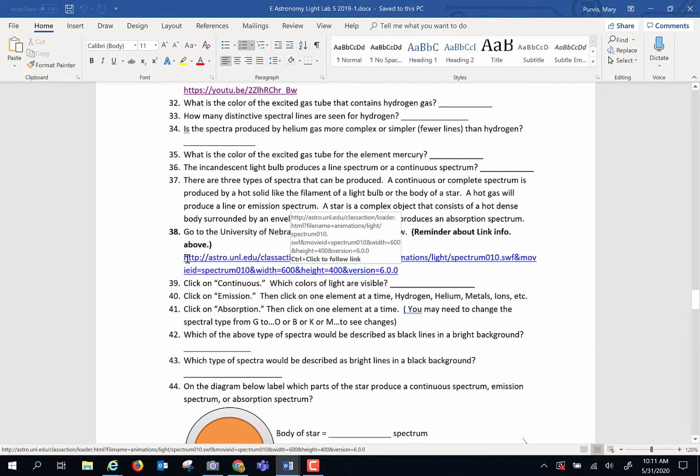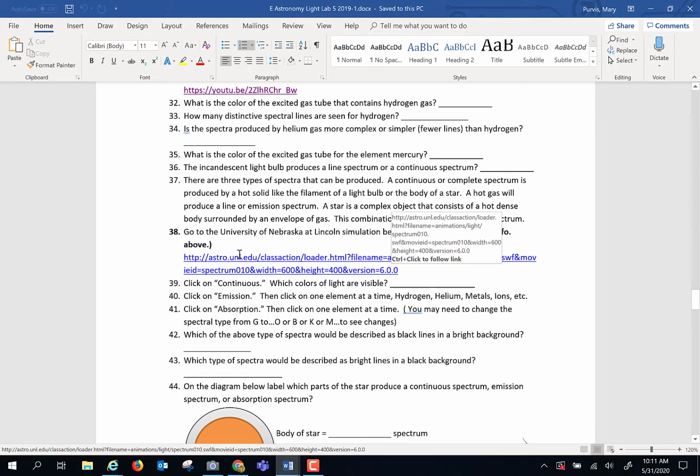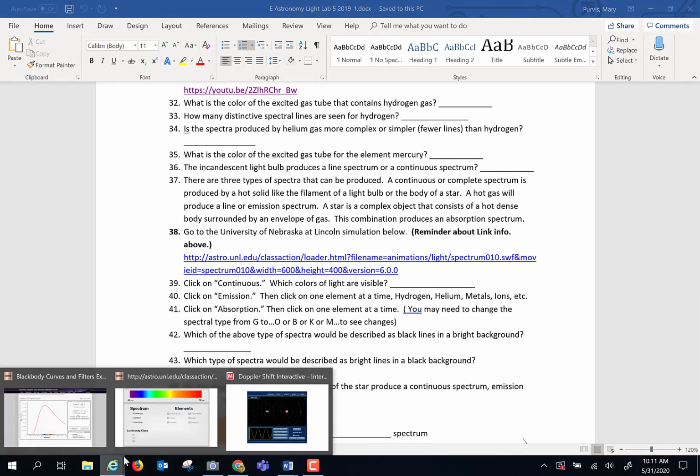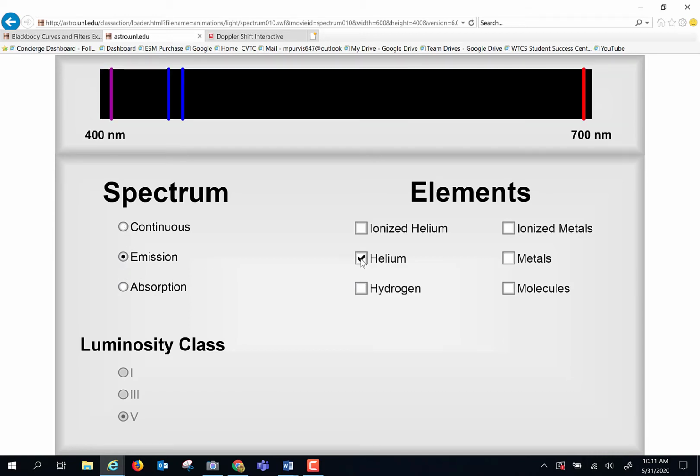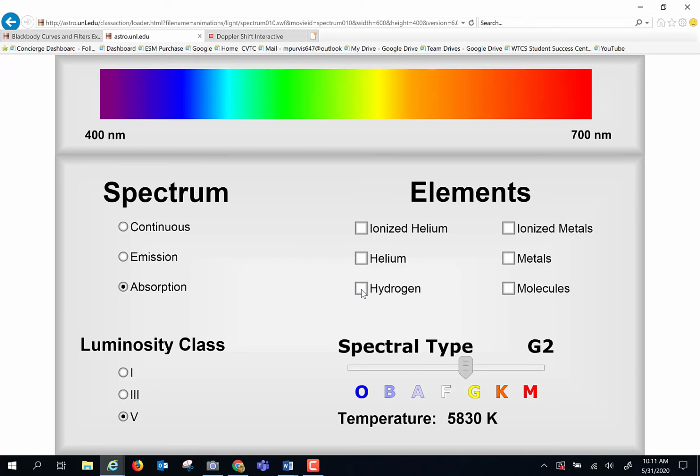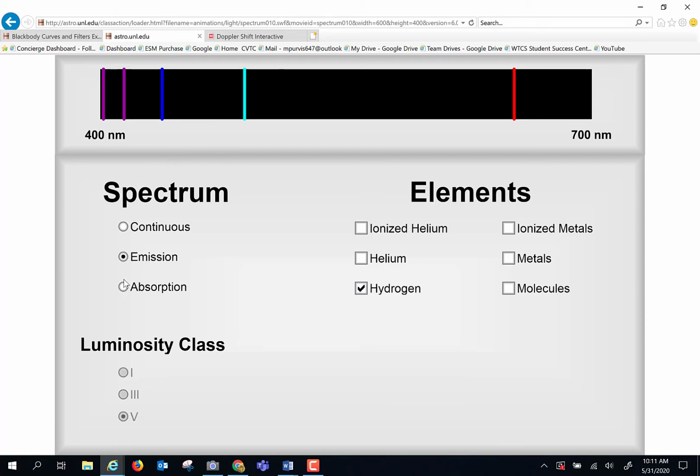Then I want you to go to another one of the simulations at UNL, University of Nebraska at Lincoln. And in this simulation, I want you to look at continuous spectra and then emission spectra of different elements, helium, hydrogen, different metals, and see what's different between an absorption spectra and an emission spectra, because they don't look the same. And this is all important information for our upcoming quiz.